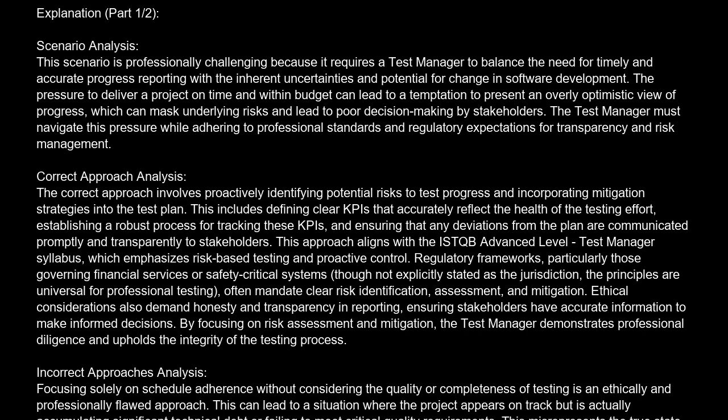This can lead to a situation where the project appears on track, but is actually accumulating significant technical debt or failing to meet critical quality requirements. This misrepresents the true state of the project and can result in costly rework or product failure, violating the professional duty to deliver a quality product.